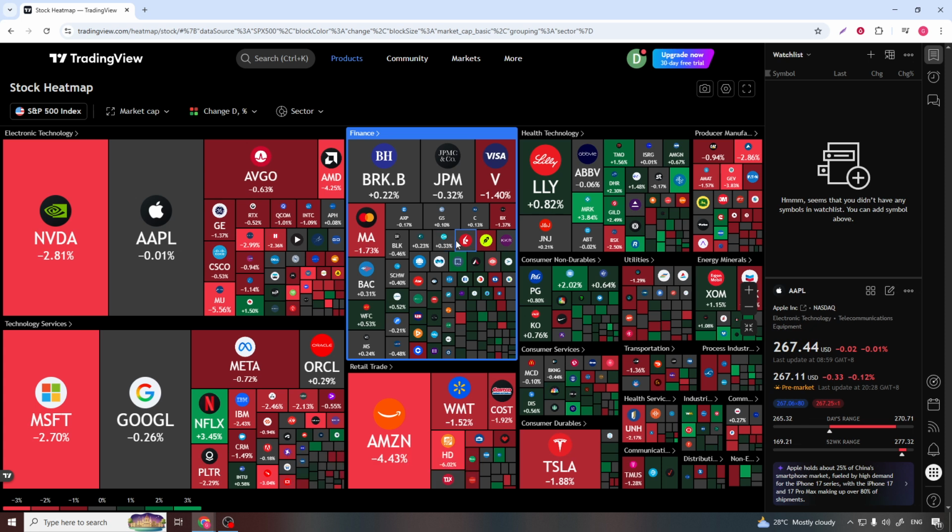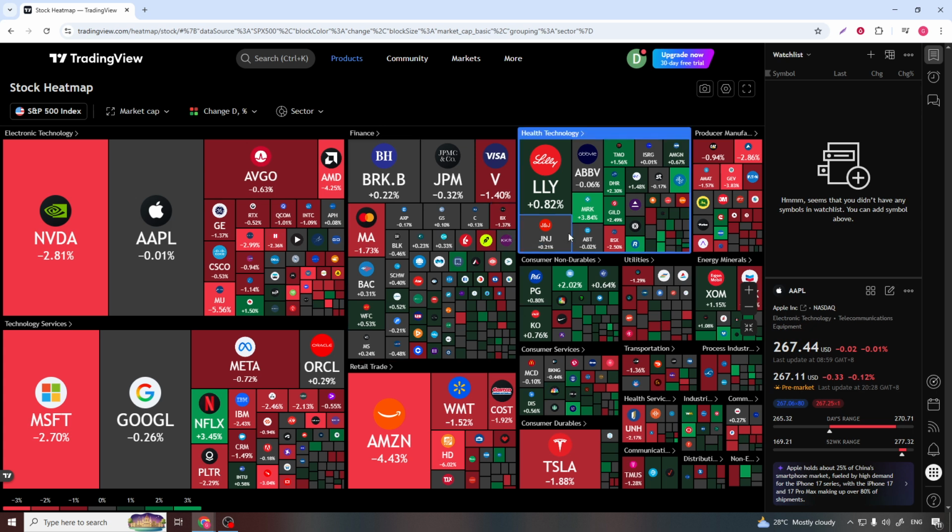You can usually hover over any block to see more details, like the ticker symbol, company name, and percentage change. That's all you need to start viewing stock heat maps in Tradingview. With just a few clicks, you can scan the market and spot strength and weakness across different sectors in seconds.